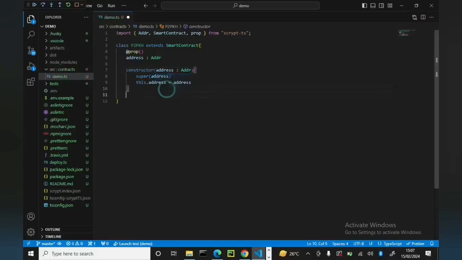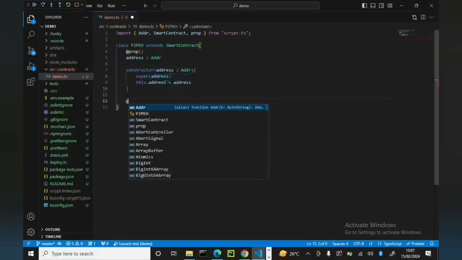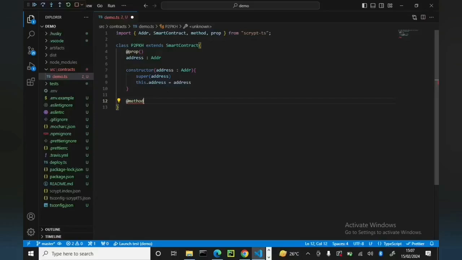So we have a method to unlock the public key hash. This method has a decorator because we are going to store it on chain. Then it should be public. Let's call it unlock, and here we are going to provide the public key and the signature that can be used to verify the locking script.